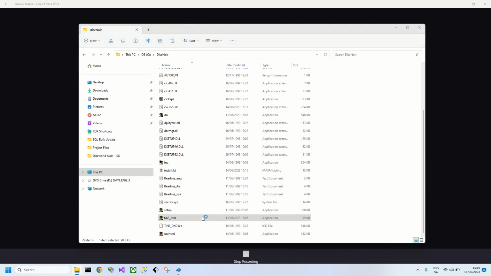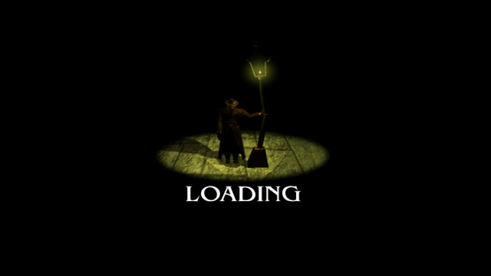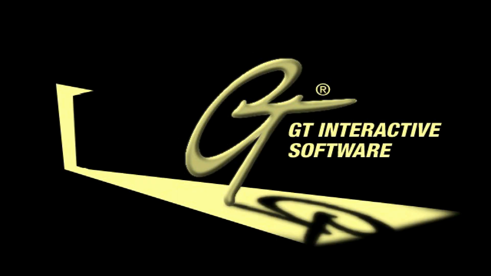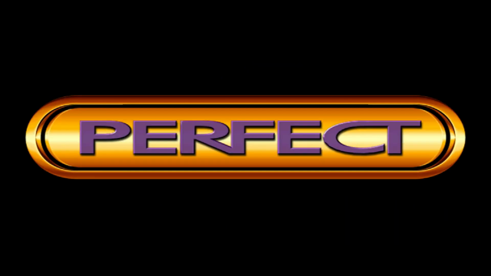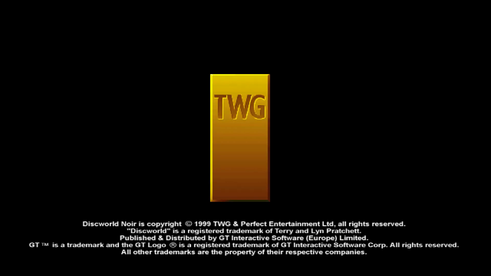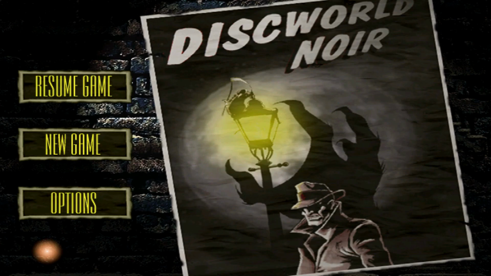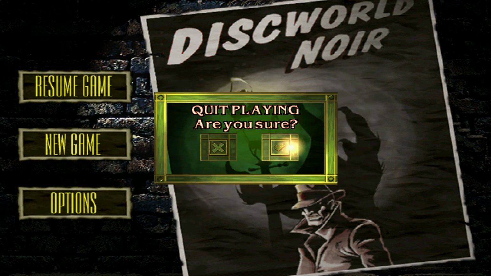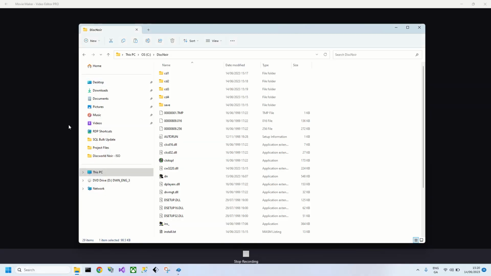So effectively then, if you want to actually run Discworld Noir, there should be no problems at all. And it has loaded up. The only issues I found are around the location of the mouse. That's effectively it. There's nothing more to say than that. But the game itself appears to be completely fine for me and works with absolutely no problems.